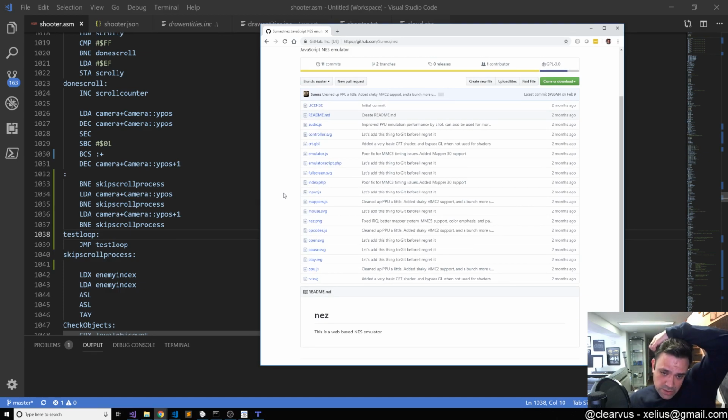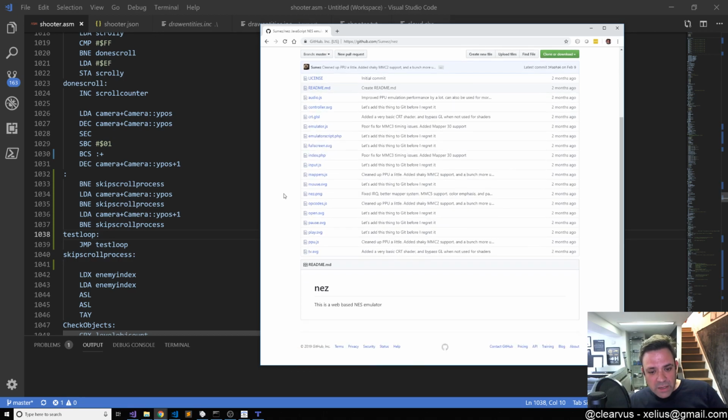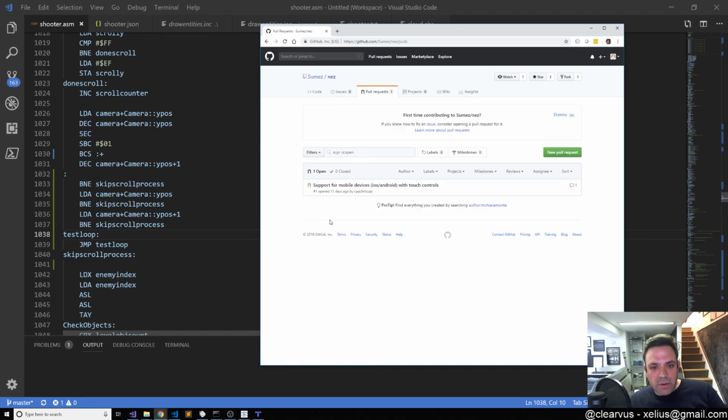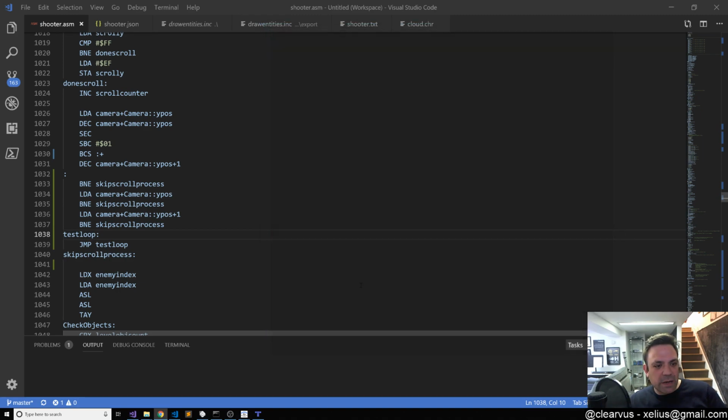So any modifications or bugs or anything you can put into there. And Chris has got his pull requests in there for mobile devices and touch. I guess he hasn't merged that change in yet. But anyway, cool thing to play with.